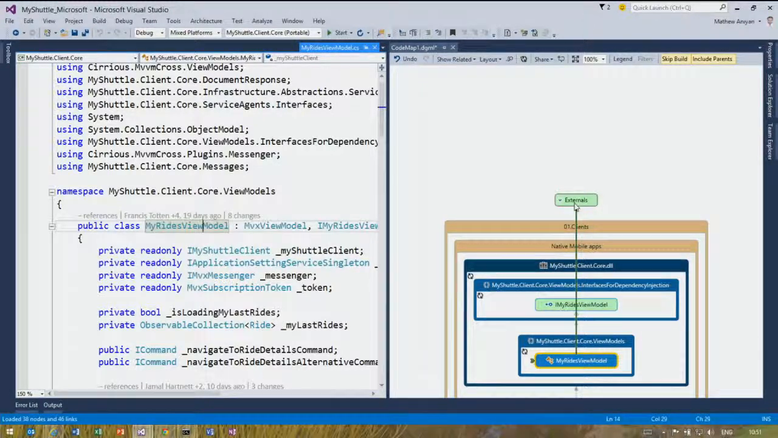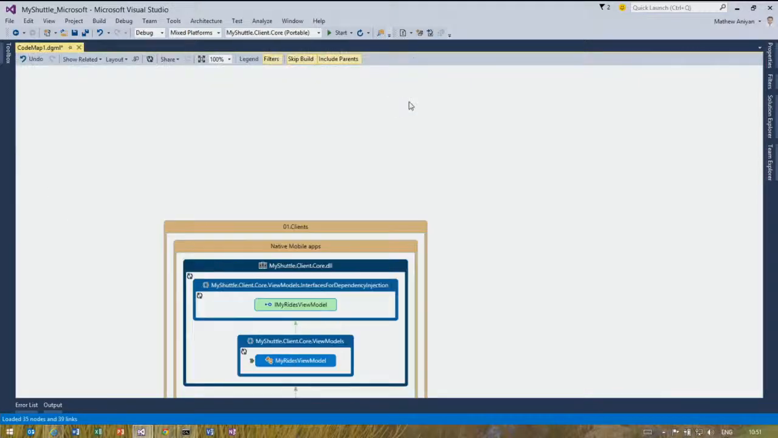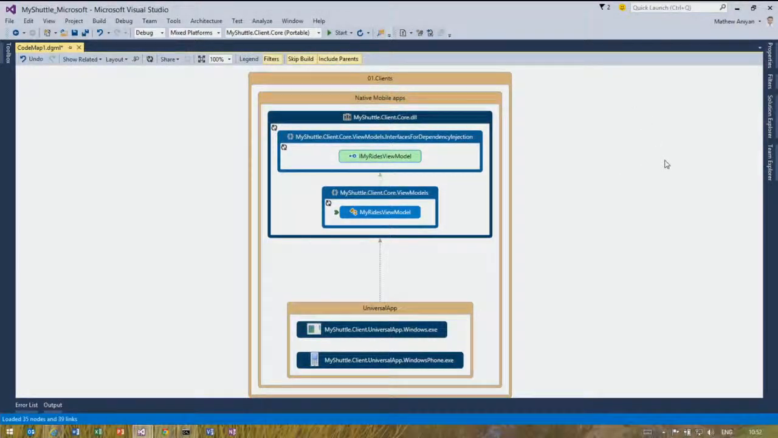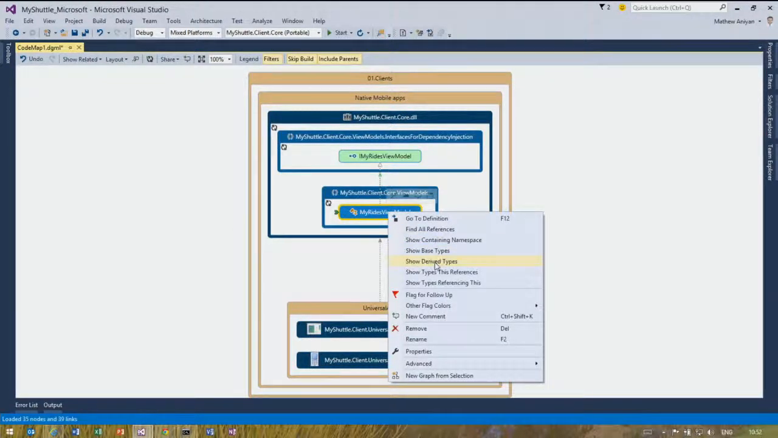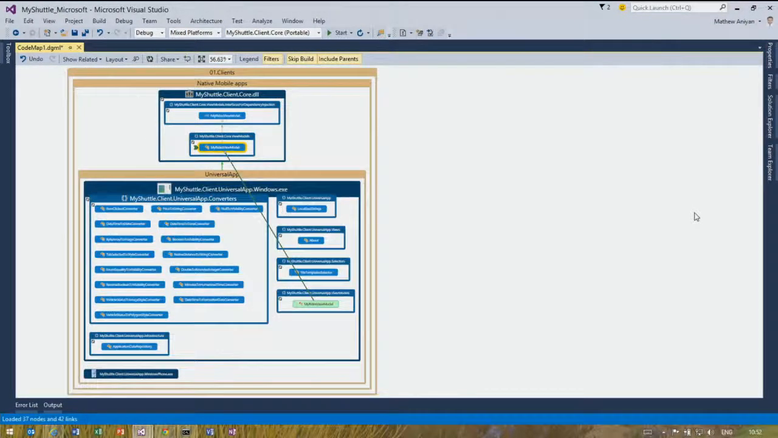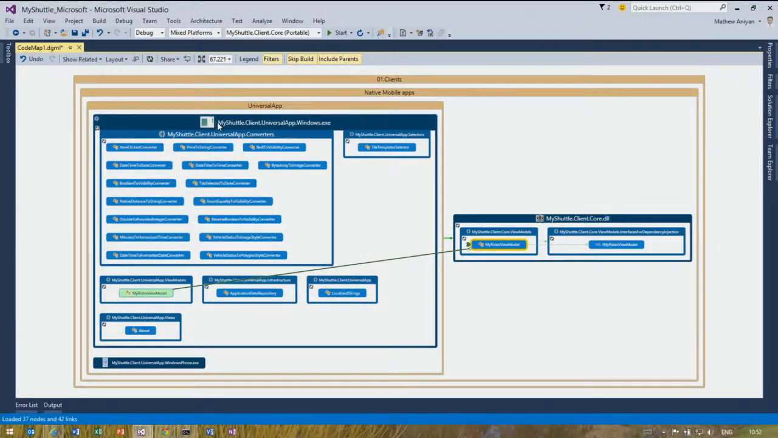And let me not focus on externals for now. And I'll close this. Okay. Now, similar to what we did in the code editor, where we did show all base types, we can do similar operations on the code map also. So I can right-click here, and this time let me do a show derived types. Okay. Now, I'll change to a left to right layout.